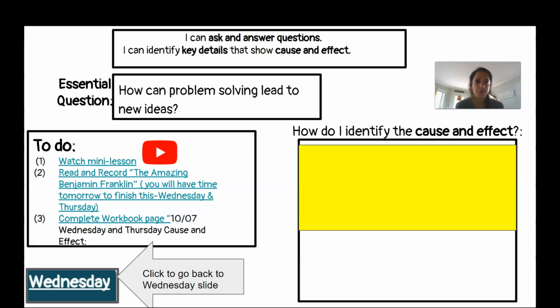What is our purpose as readers today? I can ask and answer questions. I can identify key details that show cause and effect. The question that we want to be able to ask and answer is that essential question: how can problem solving lead to new ideas? Here's our to-do.